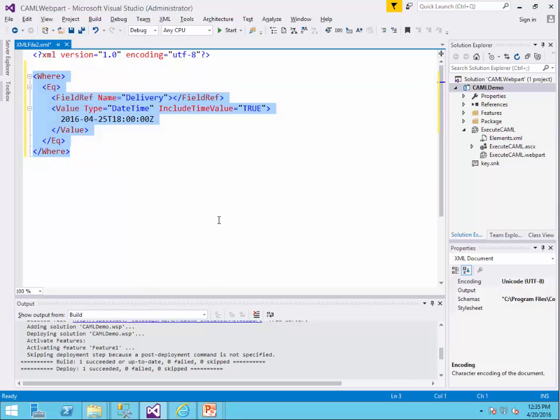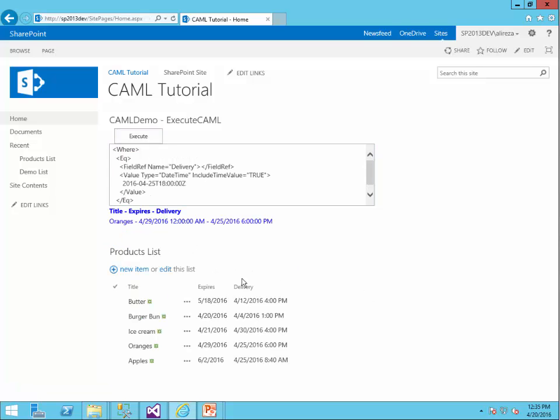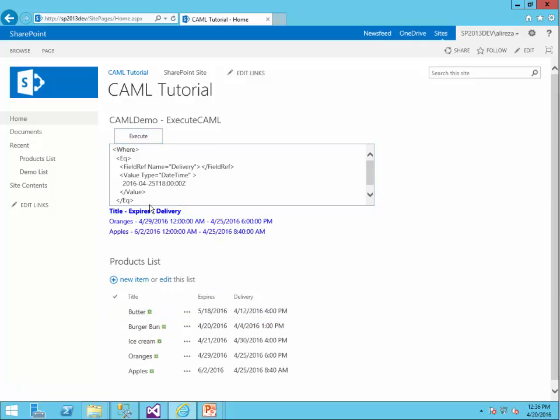Let's see if we can pick it up. There we go. So we got exactly the item that has been delivered on this date, at this specific time. And this is the interesting part. If I just take out this include time and run it again, although I have the time value here, it includes every item that has been delivered on this date.